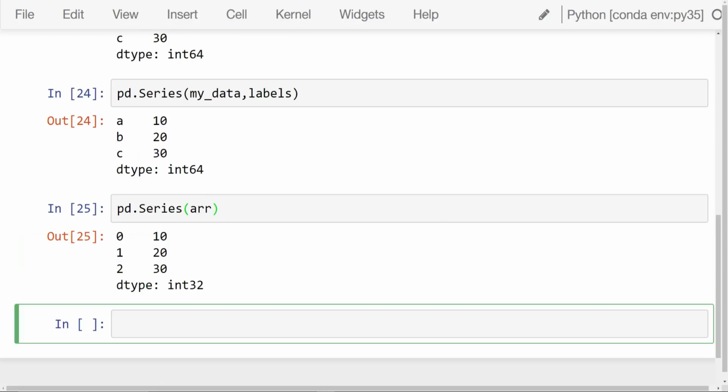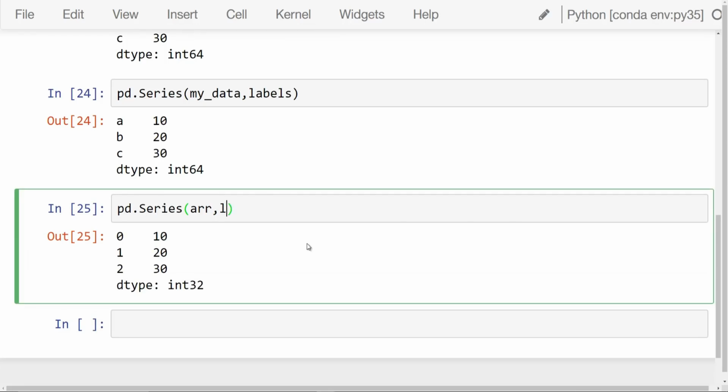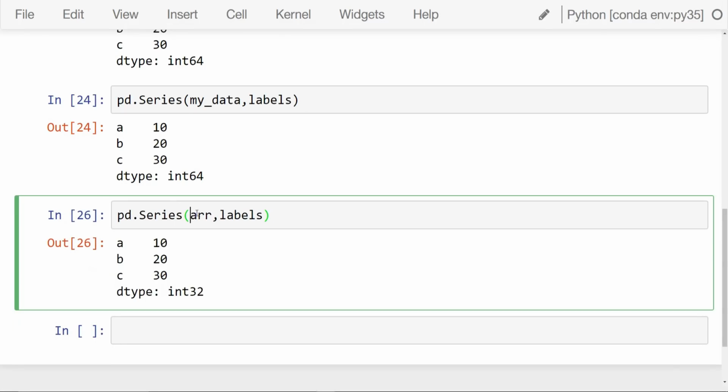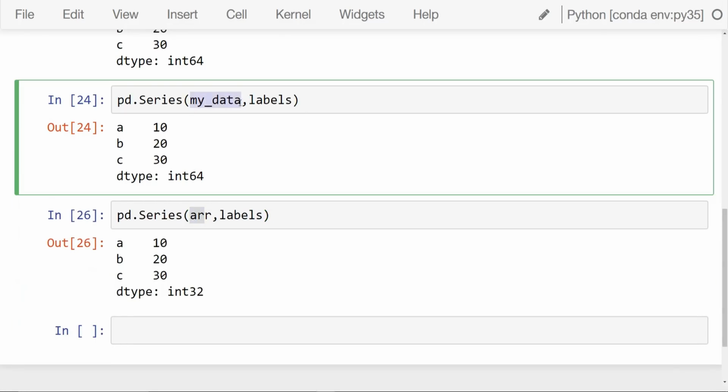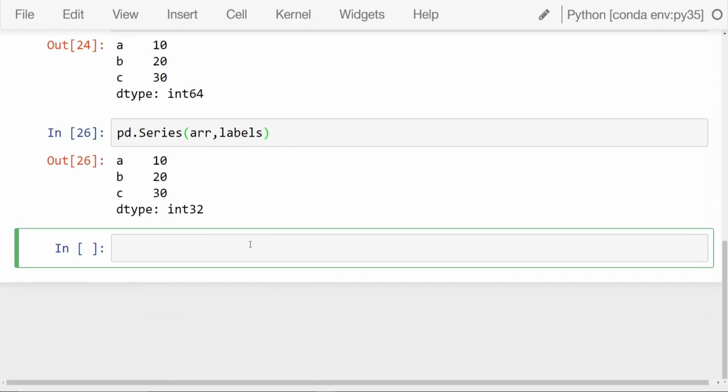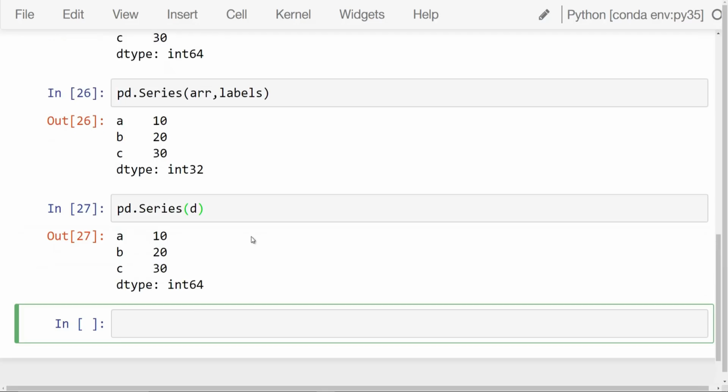So here I pass in the NumPy array, and it worked the same way. And just like the list, I could have also passed in labels along with this NumPy array. So essentially a NumPy array is going to work the same as a Python list as far as passing it into a series. And then finally, what's really cool is you can say pd.Series and just pass in a dictionary. And what Pandas is going to do is it's going to automatically take the keys of that dictionary.